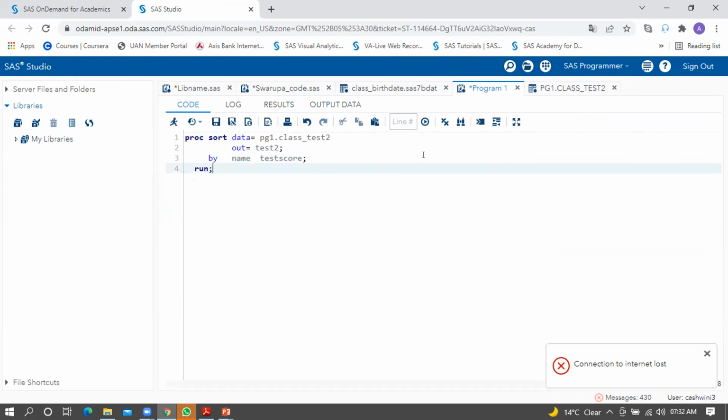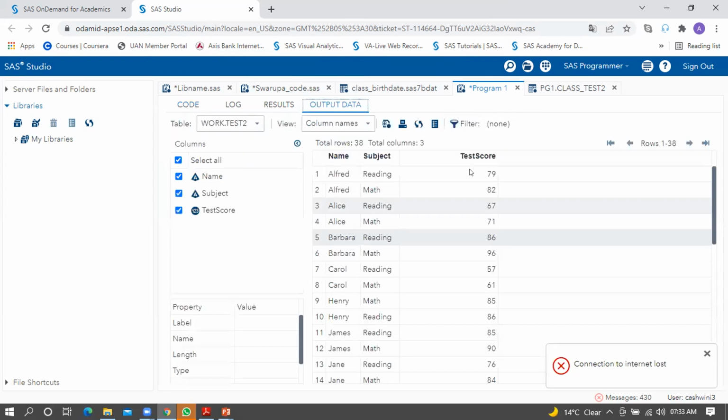So for multiple columns, the way SAS works is, it will first arrange the values on this column. Within this, it will arrange the values of test score. And within this test score, if you have written a third column, that column will arrange the values within this test score. So this is how the process works, and that is what you get as the output, which is sorted data in a specific order.